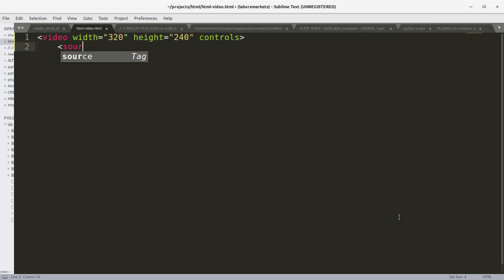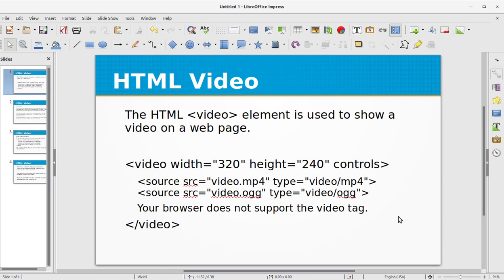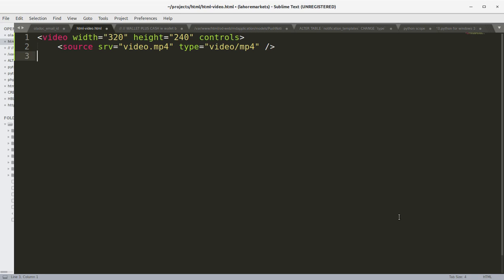Okay, and we have source equals video.mp4, and we have the type, and it's video slash mp4, and let's close the source tag, and then we have source src equals video.ogg, format type equals video slash ogg, and close it.